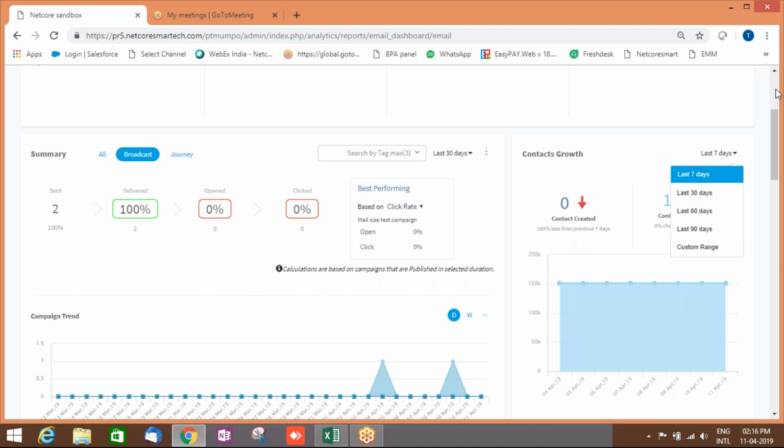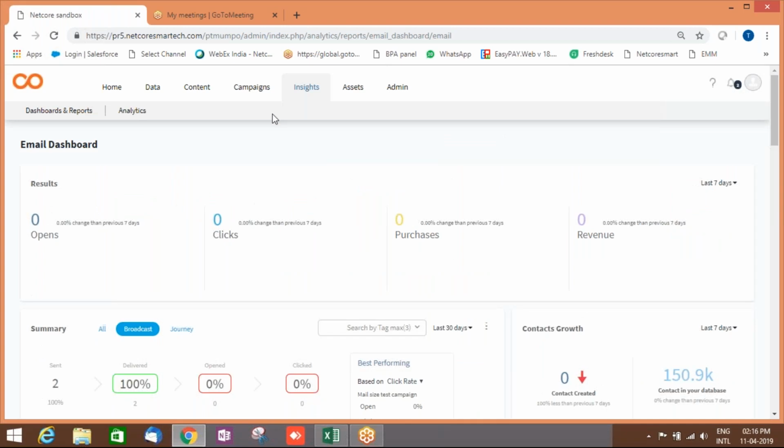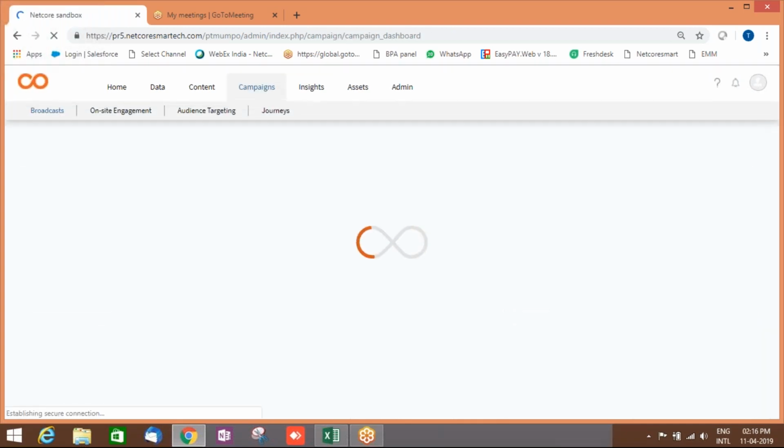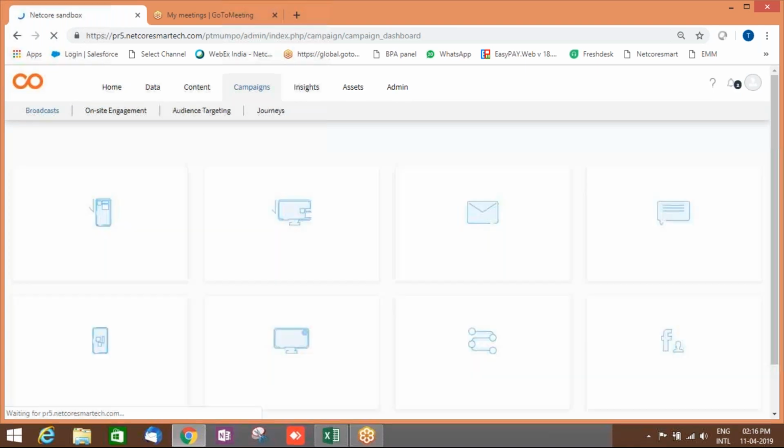Of course, the reporting section will take a separate video later on, and that will have detailed analytics and all. So in the meantime, we'll concentrate on our primary goal, how to start with an email broadcast.